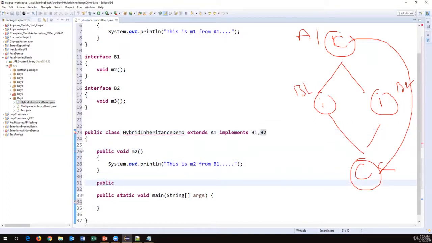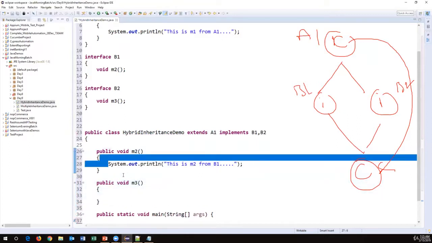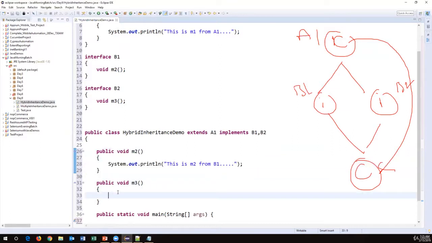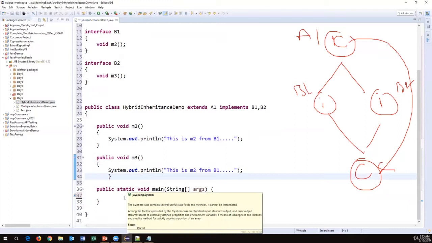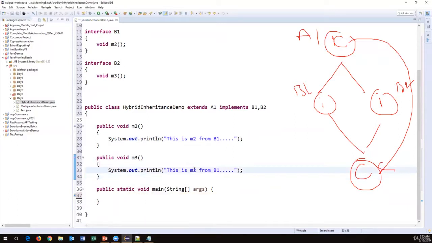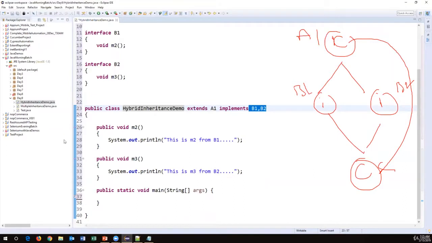So public void M3, and here specify the message. So here I'll write the message. So System.out.println, and this is M3 from B2 interface, B2. Okay. Now if you see, HybridInheritanceDemo is a class which extends everything from A1 and B1 and B2. Okay. So now everything we have.